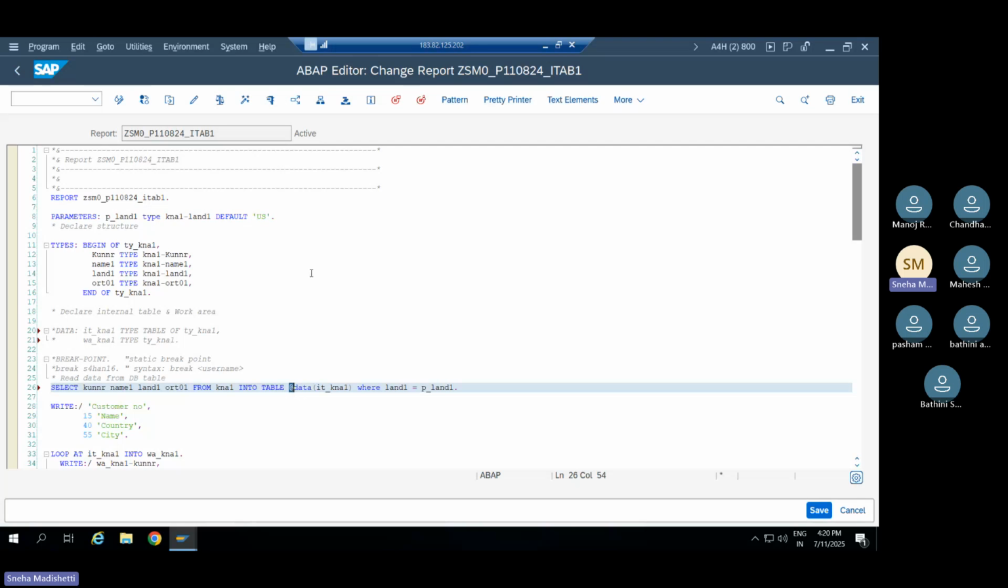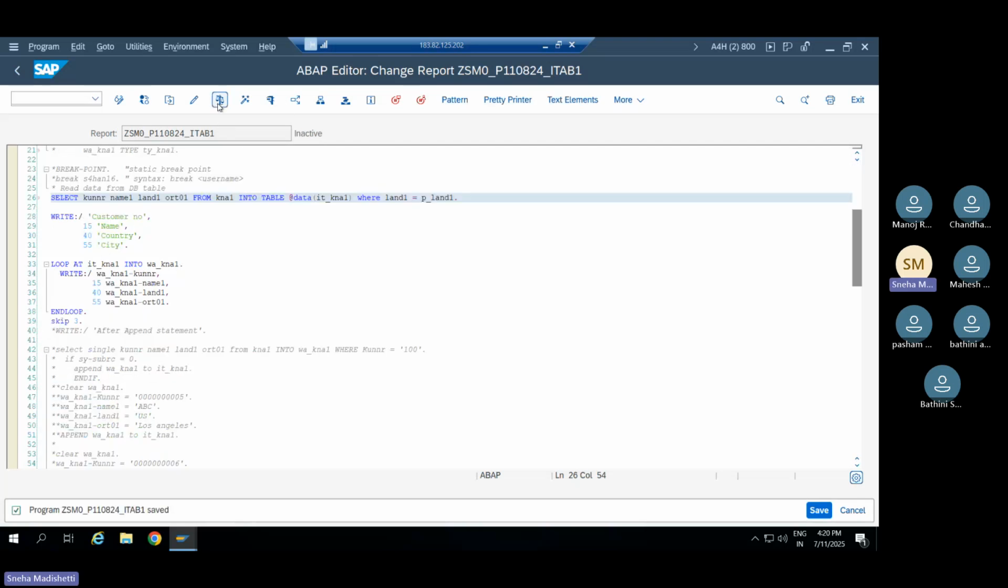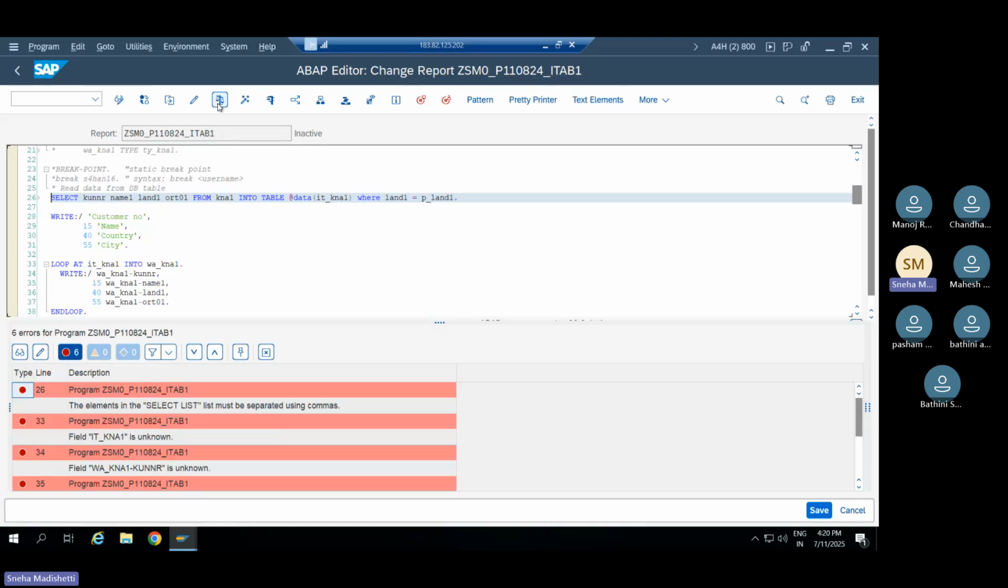Suppose I save this one. I'll check it. Now you are getting an error that the elements in the select list must be separated using commas, meaning whenever you are using inline declaration in your select query, after each and every field you have to put a comma. It is clearly showing here. See, the elements in the select list must be separated using commas.